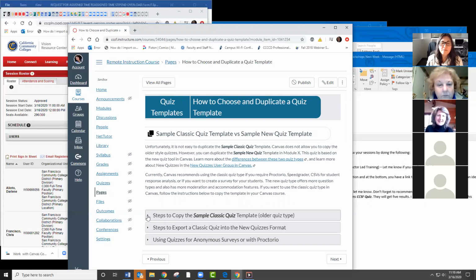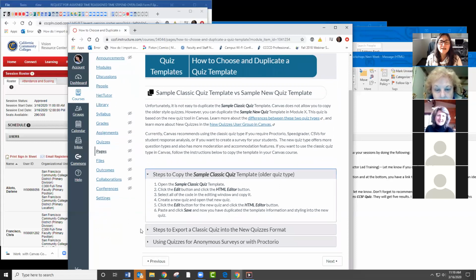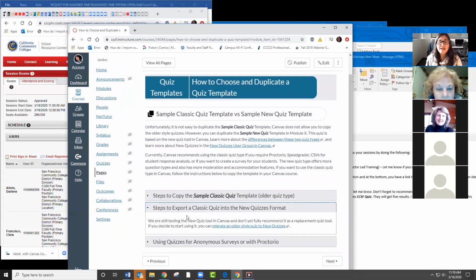There's steps to copy. The reason to do this is that it simplifies having to create a quiz from scratch. Right now, we can use other material without having to retype or create from scratch. It really, really helps. The other is the steps to export a classic quiz into New Quizzes format, if that's what you want to do.